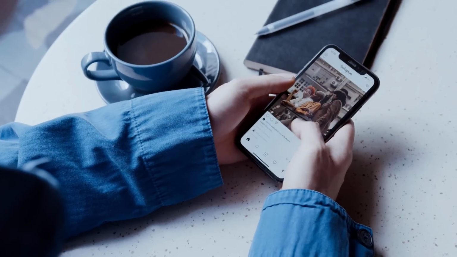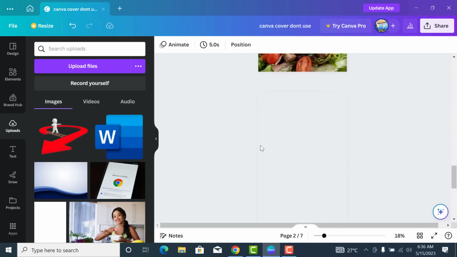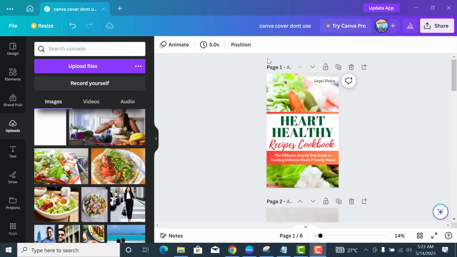In this video, I'll show you how to manipulate images and design beautiful book covers for 5 different niches. In part 1 of this series, we created this exact cover, this one you're seeing right here.